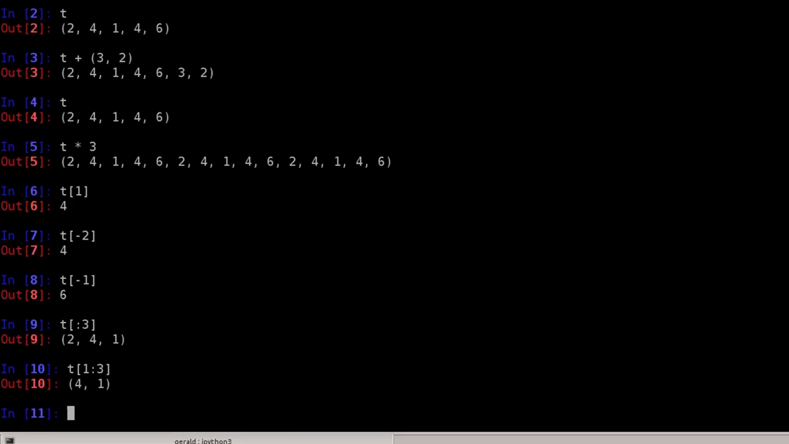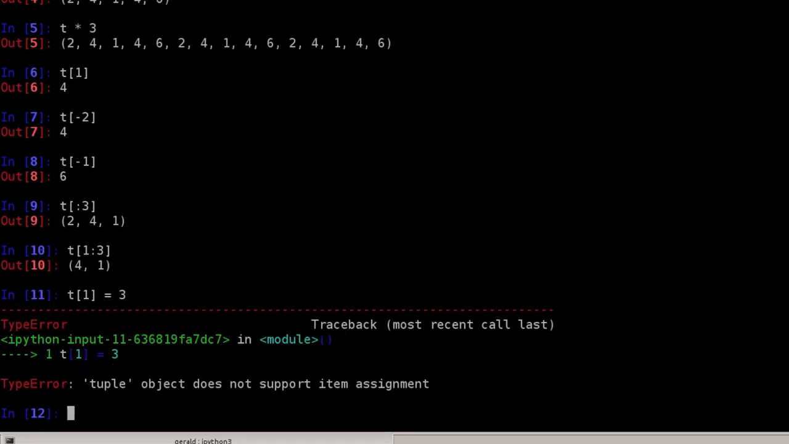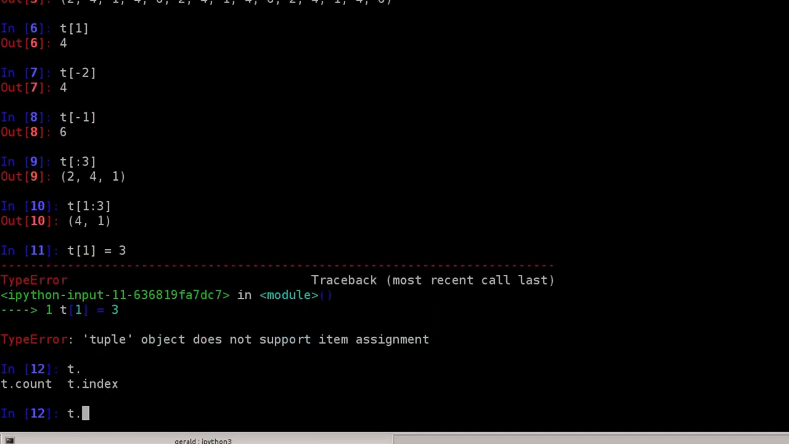Because tuples are immutable, we cannot say t[1] equals 3 because we cannot change an existing tuple inside. This will fail, and because they are immutable, there are fewer functions available. We cannot append to a tuple, extend the tuple, or sort the tuple in place. We can only count how many times an element occurs in a tuple and look for where an element occurs first in a tuple to get the position.